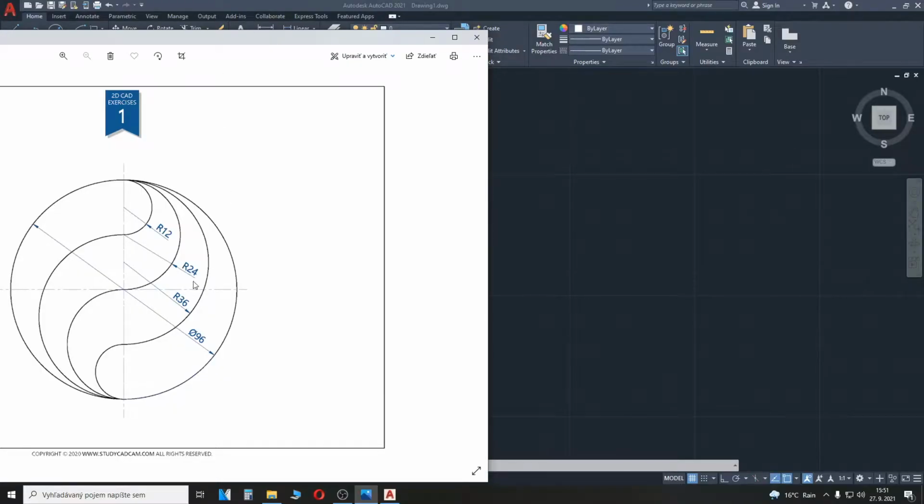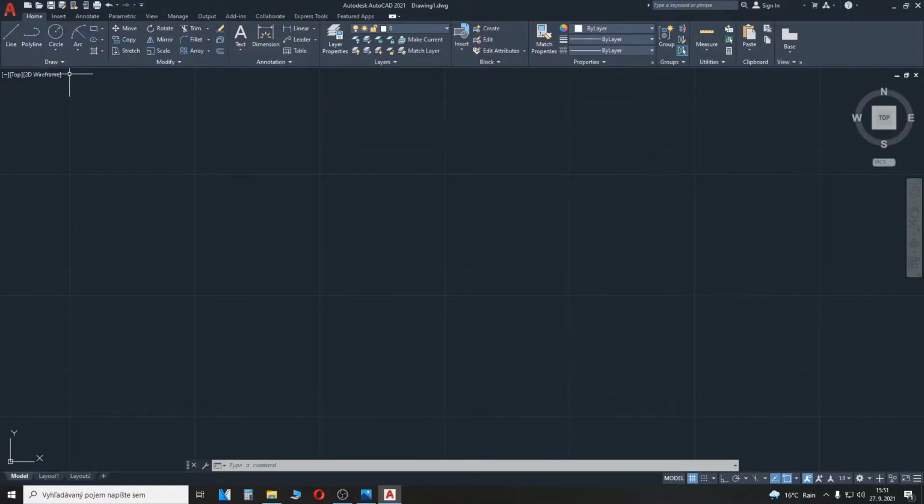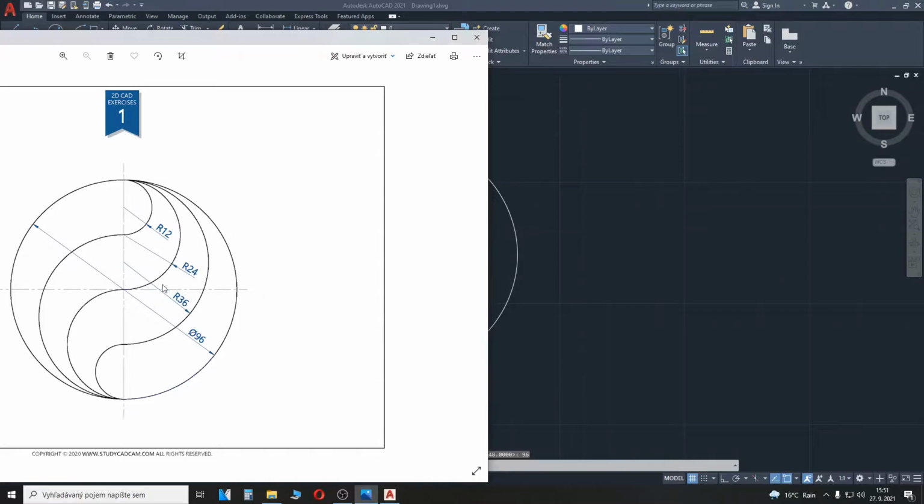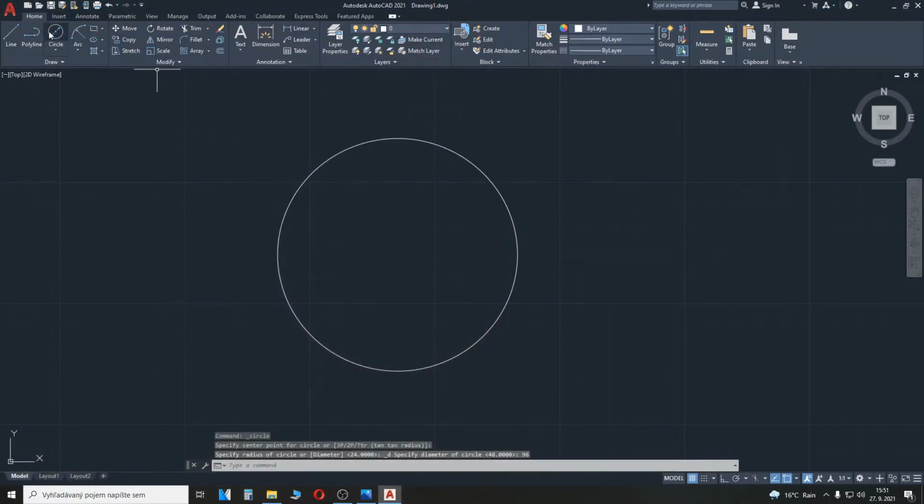Okay, so first things first, we are gonna do this big circle of diameter 96. So choose circle, center, diameter, click and type 96. Okay, now we are gonna do this small circle of radius 12. So choose center and radius, click, type 12.